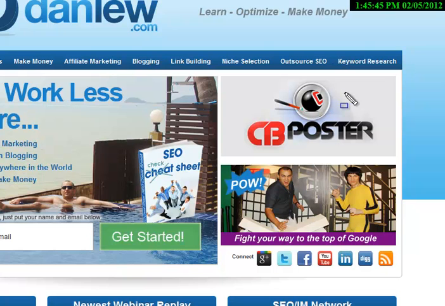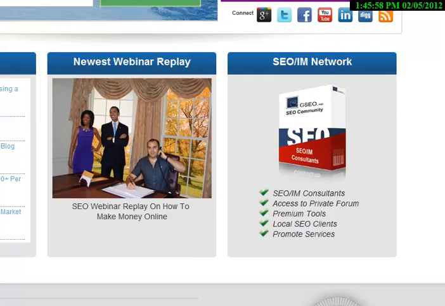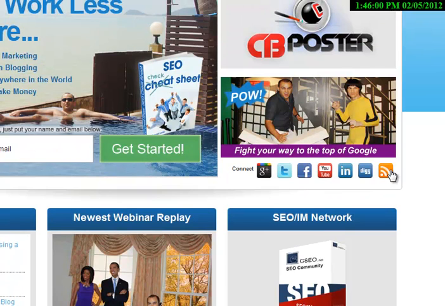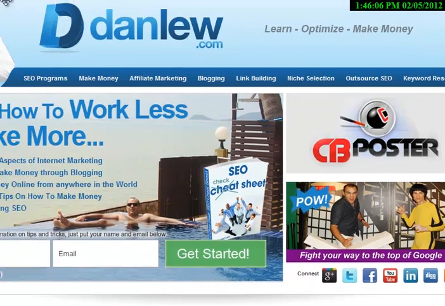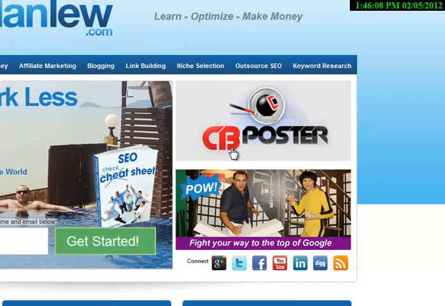This orange button that I marked, you're going to look for a button that looks exactly like this, and it can be located anywhere on the website. It can be located in the header banner of Dan's website, anywhere. All you have to do is look for this button. When you see this button, click on it.